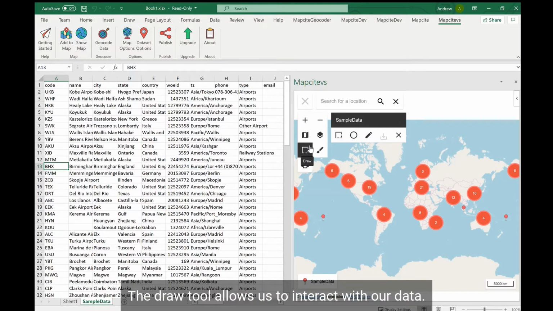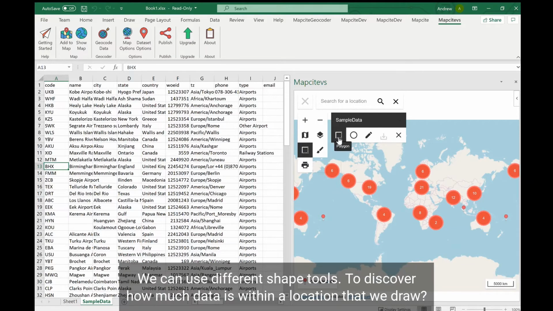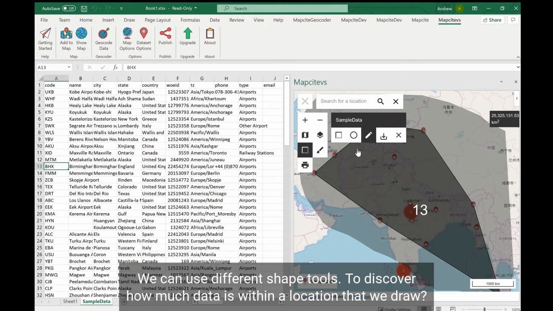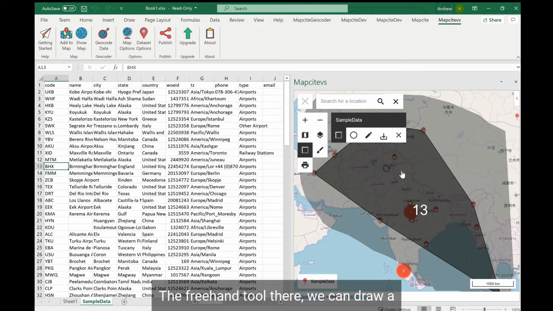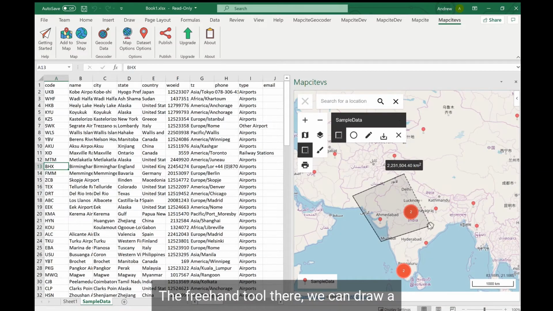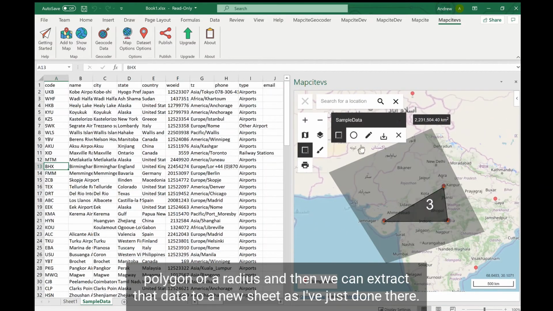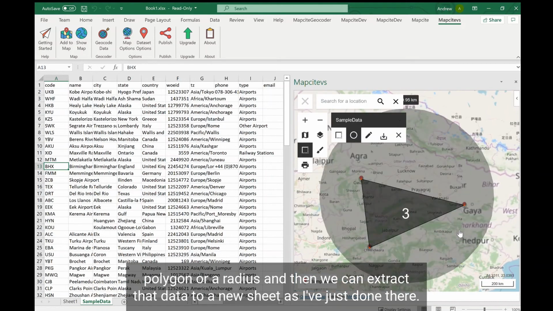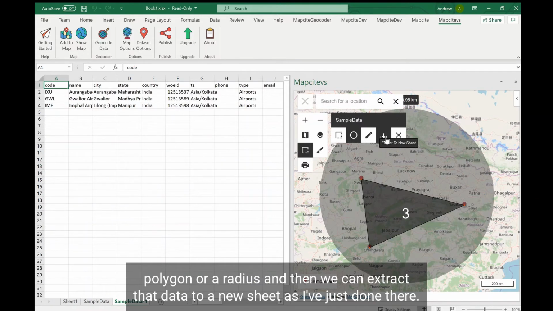The draw tool allows us to interact with our data. We can use the different shape tools to discover how much data is within a location that we draw. The freehand tool there, we can draw a polygon or a radius. And then we can extract that data to a new sheet, as I've just done there.